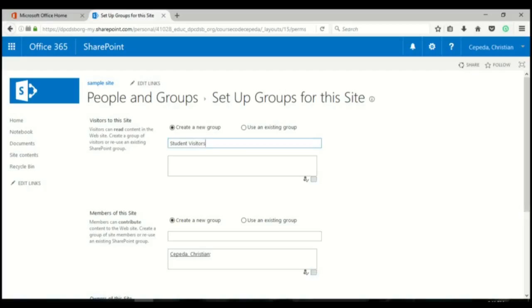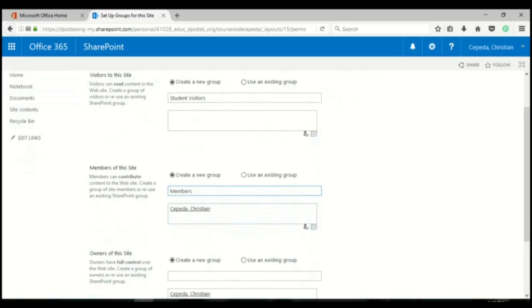Or simply visitors is fine. This is members, we'll just call it members. Now members can contribute. There are certain things that they cannot do. So if you're team teaching or if you're sharing a subsite with a colleague, this is where you may give them permission to contribute to the site.